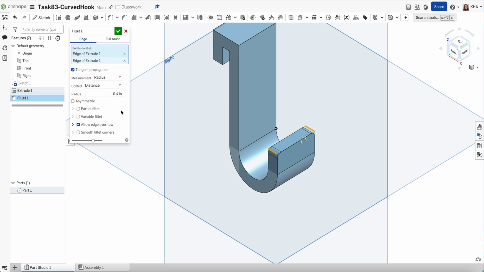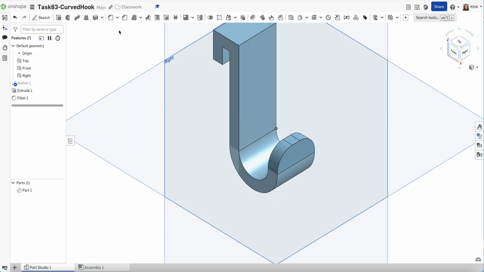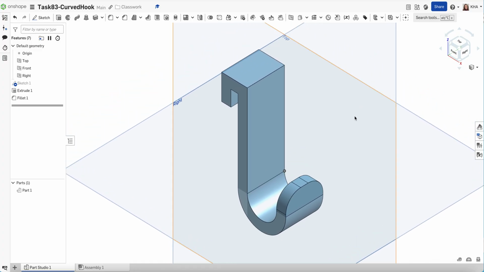You can go for something rounder, but not as round as what we had at the beginning. I think I kind of like that. So I'm going to accept. And we now have a hook with curves. We are going to add our name. I think I'm going to put my name right at the top here.